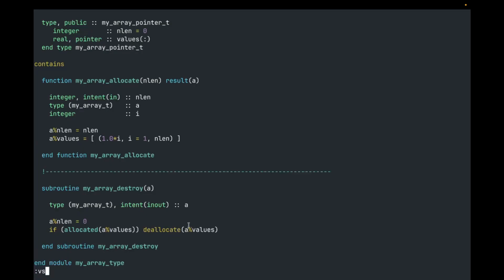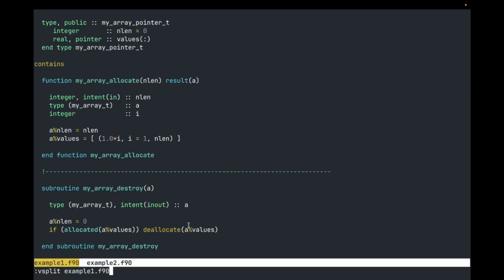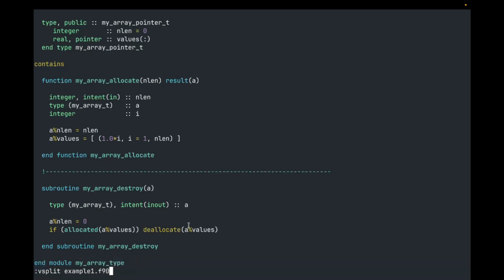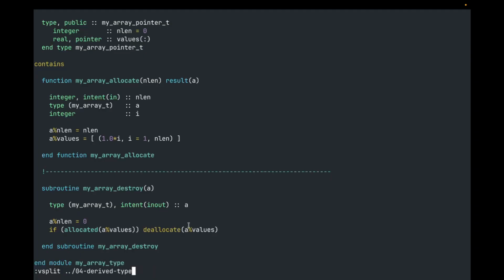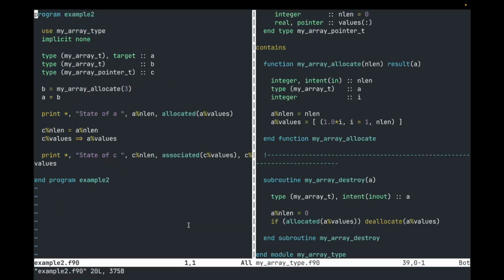Let's take a look inside example2.f90. Oops, it's gone all wrong. I was... you split example 2. Example2.f90. There we go.